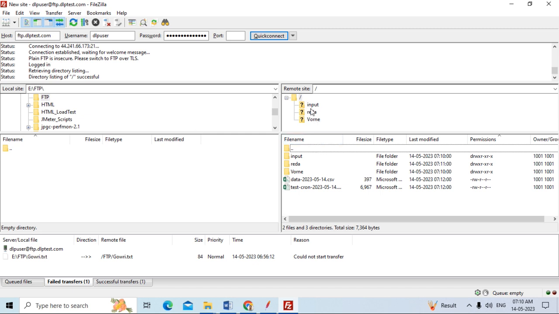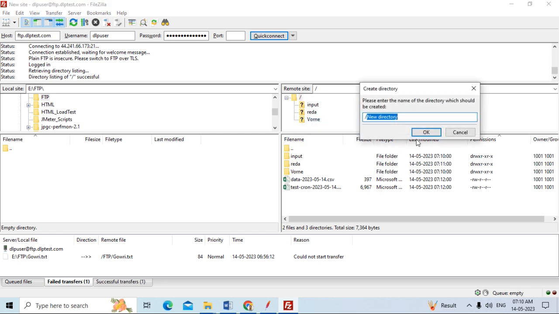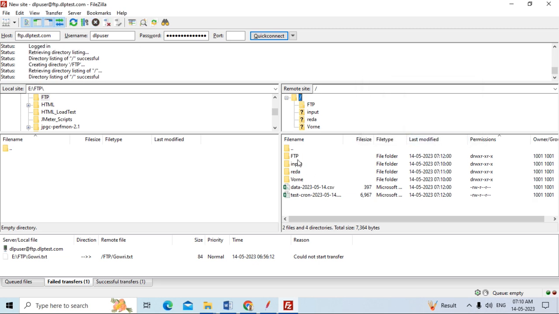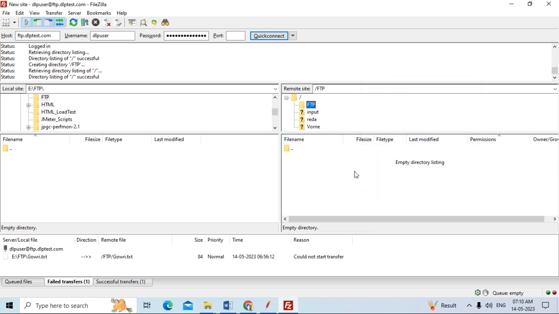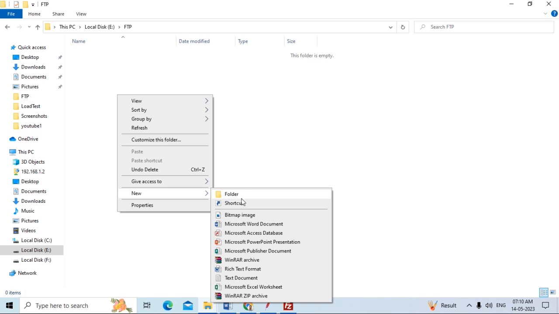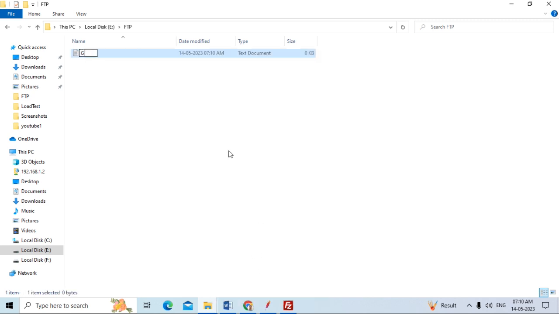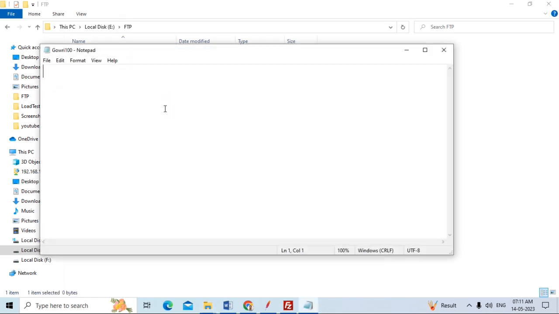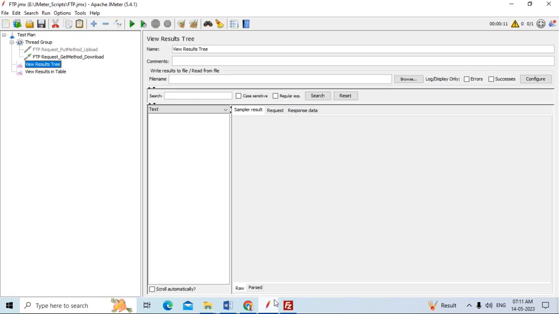Now it's logged in, right? You can see no file is available. A separate location will be created, right? That time what you need to do is create the directory for FTP. You can see nothing is available. Go to my location and create one new document, Gauri 100, with the text FTP test. You can close it, very simple.